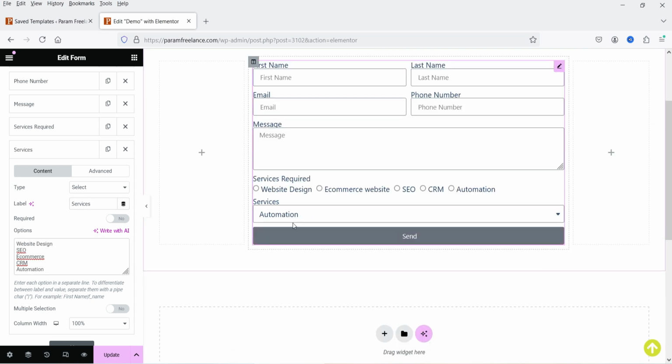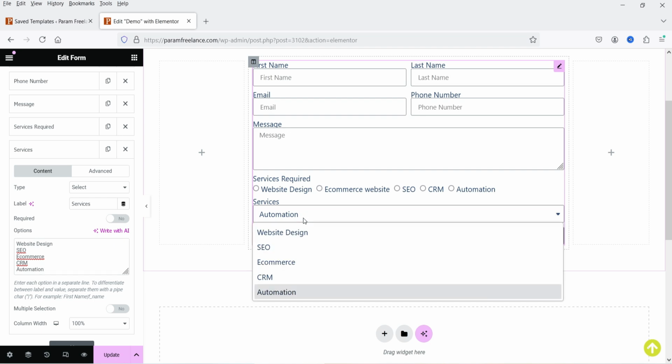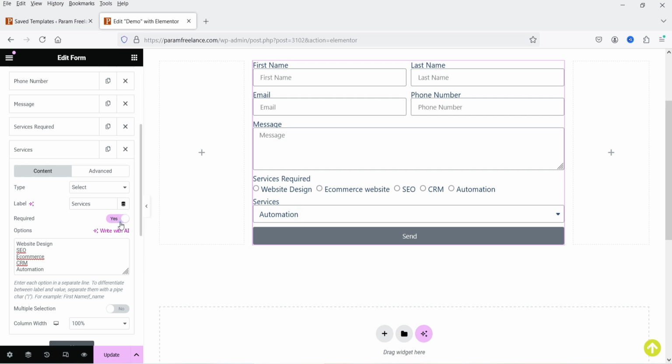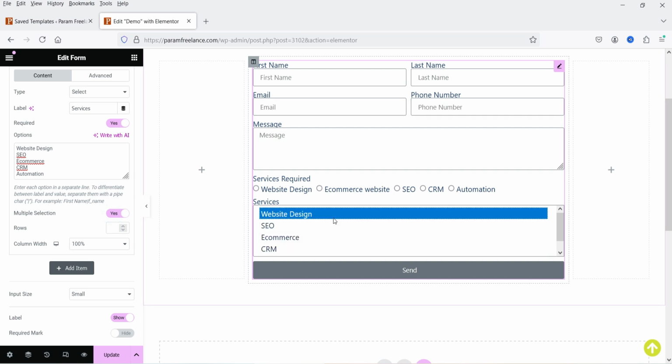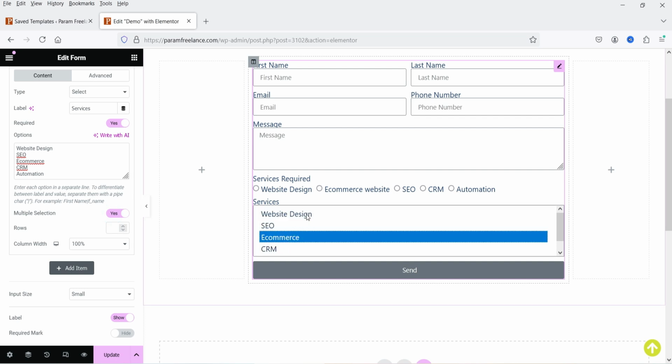All right, so you will see this is a drop down box. So the visitor will be able to select one of these options. Let's make it required. And if you want them to select multiple options, then you can enable this option. So I can select this one, again I can select this one. So I can select two options from here.